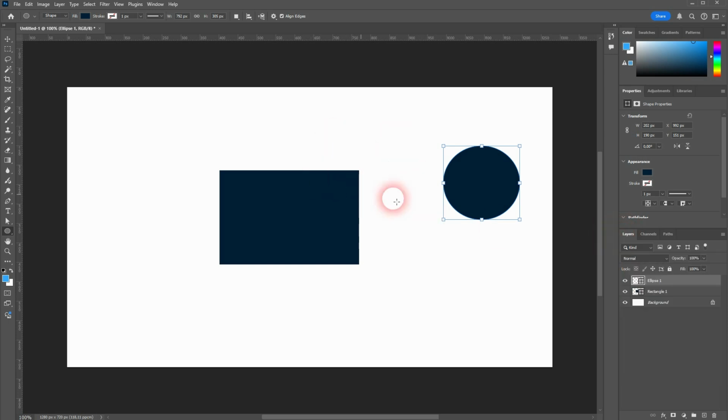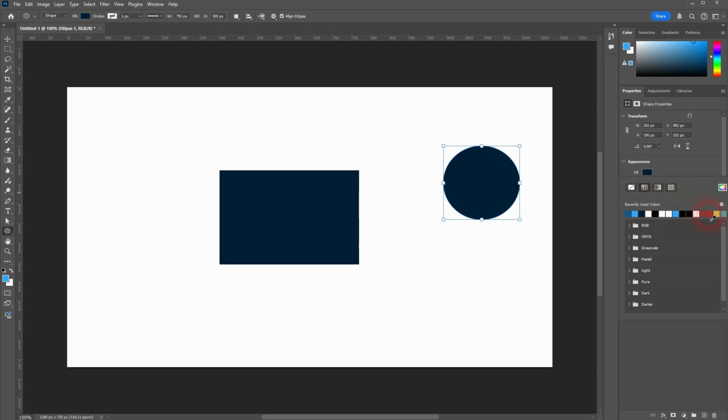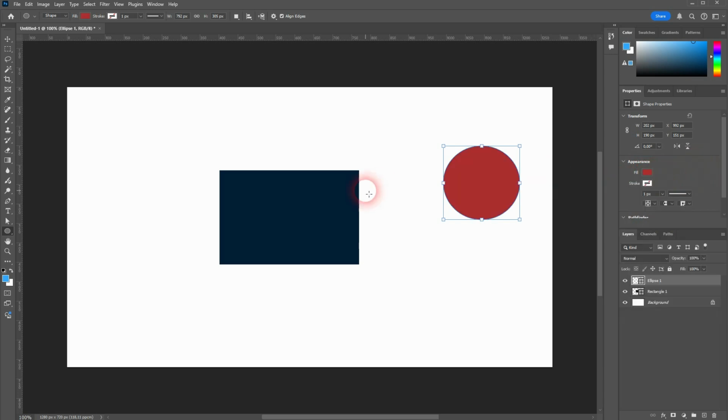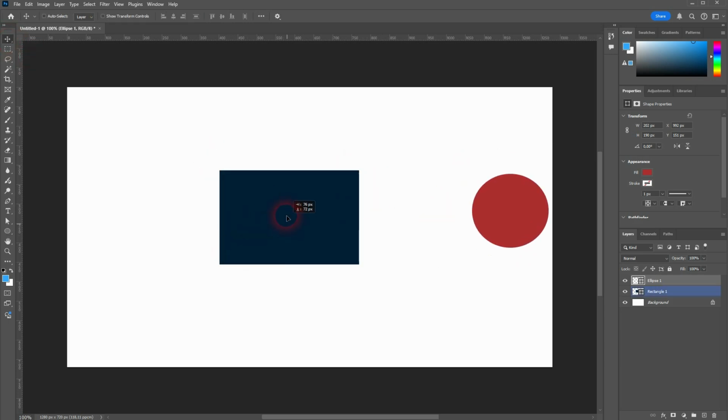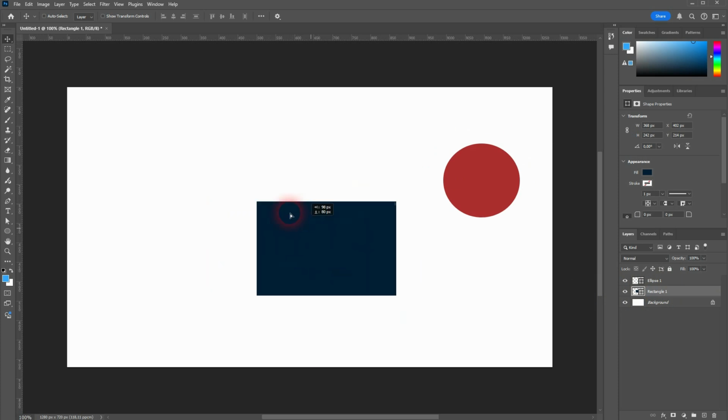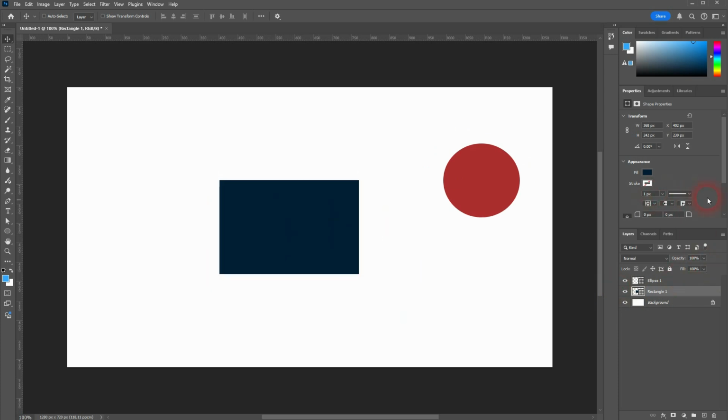Above it we have the properties menu, and these are the properties for each specific element on that layer. So in this case the circle, I can move that around like so. But if I want to move around the rectangle, I'll select the rectangle layer and then I can move that around and adjust its properties above.